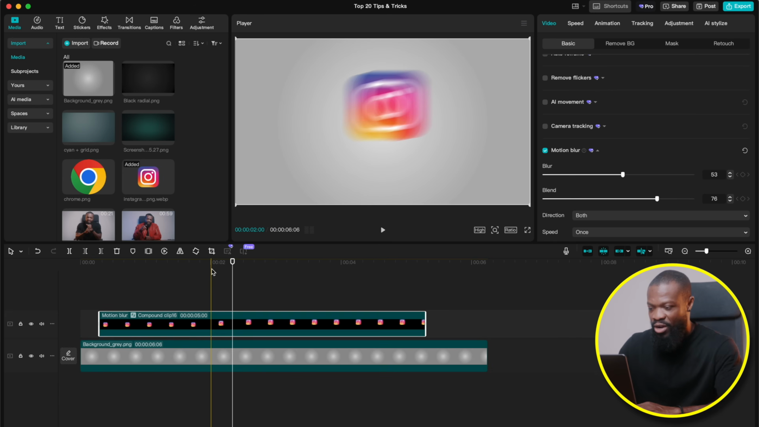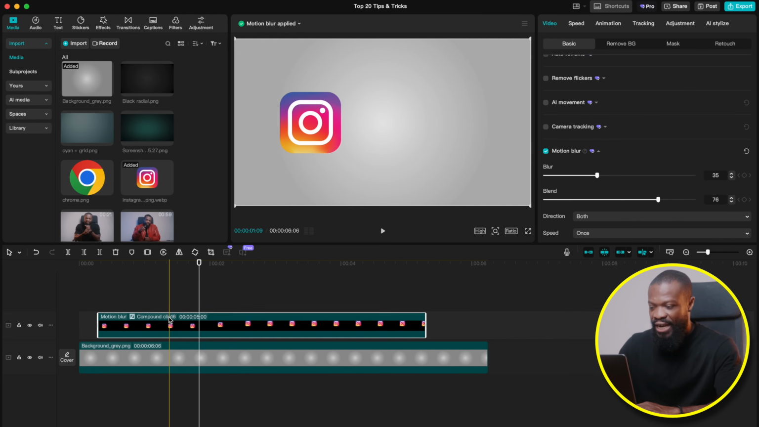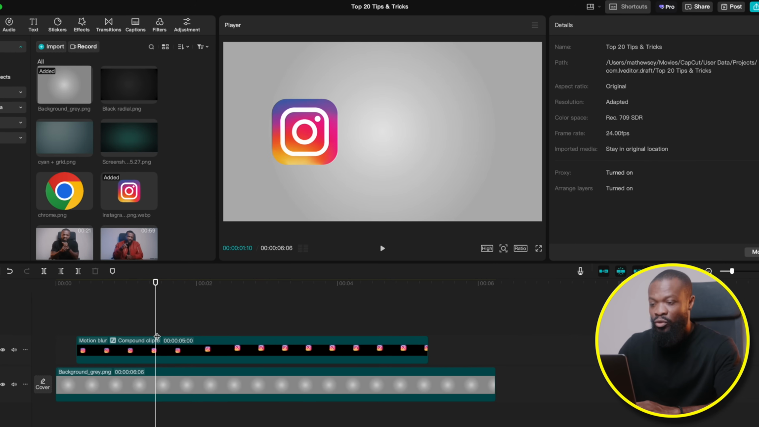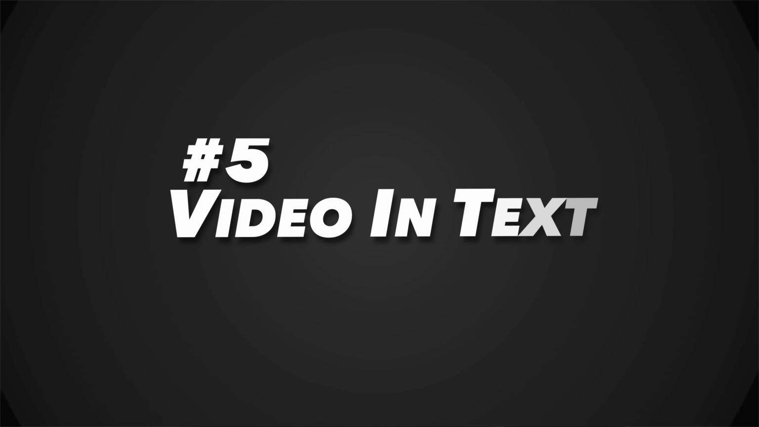When I take it somewhere here and you look at it, you can see what it's trying to do. It's adding motion blur to it. If it's too strong, you can dial it down a bit more. And now when you look at the animation, it's going to look more smooth and clean and professional.